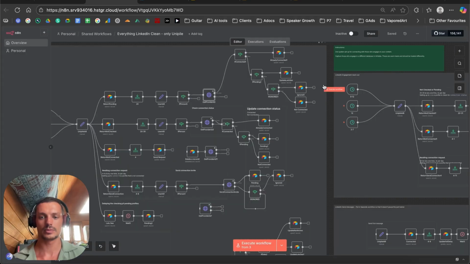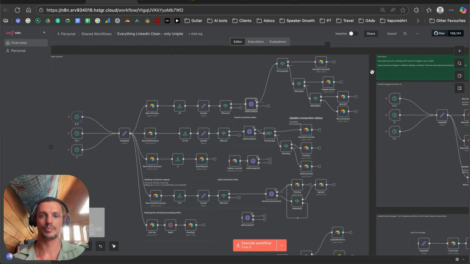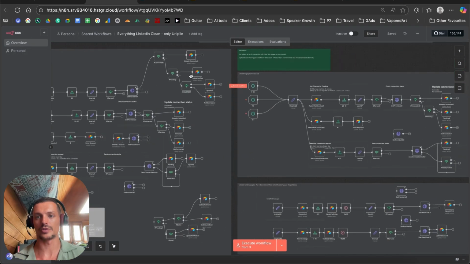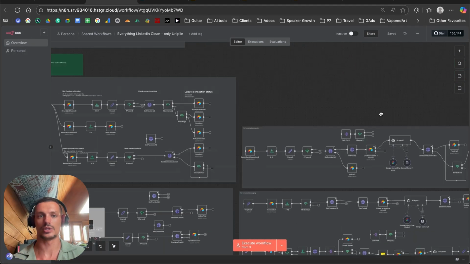To increase the human-like behavior of this, I've also randomized every single one of these requests. So not only is it getting randomized at the start, because you're sending through multiple requests at a time, I've also randomized this as well. The batch interval here I put between 3 and 6 seconds. You could do it less if you wanted to, but this seems to work fine for me. I haven't come across any issues so far, and I've done this for pretty much every single instance where I can.